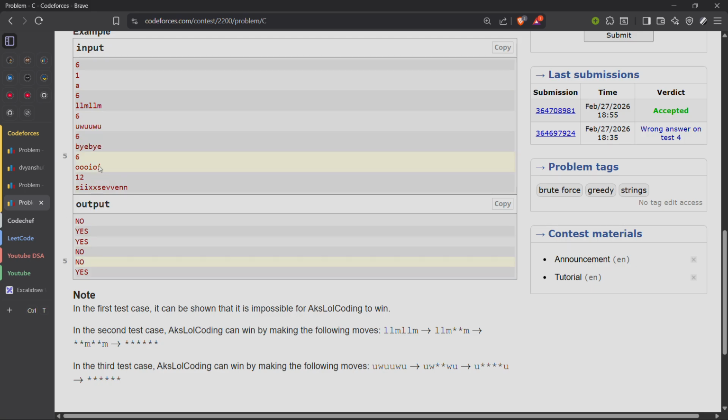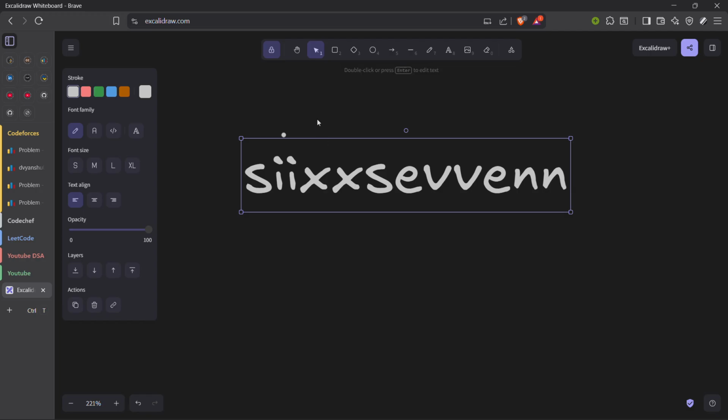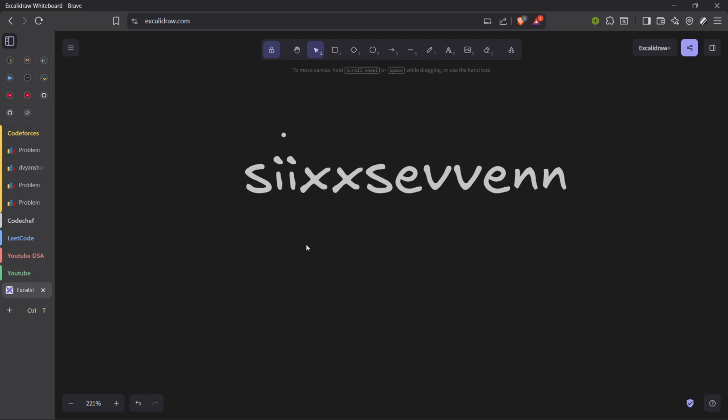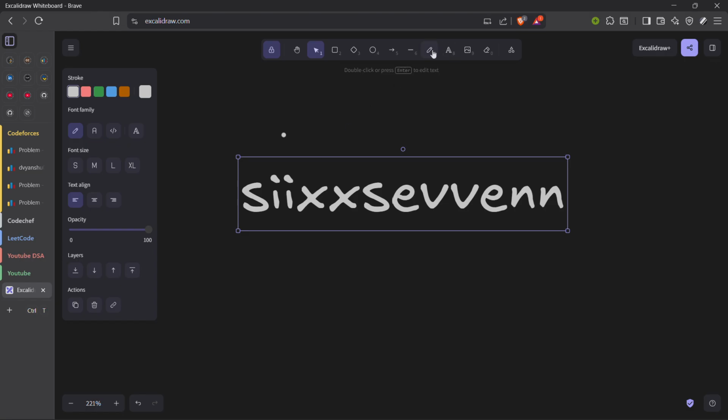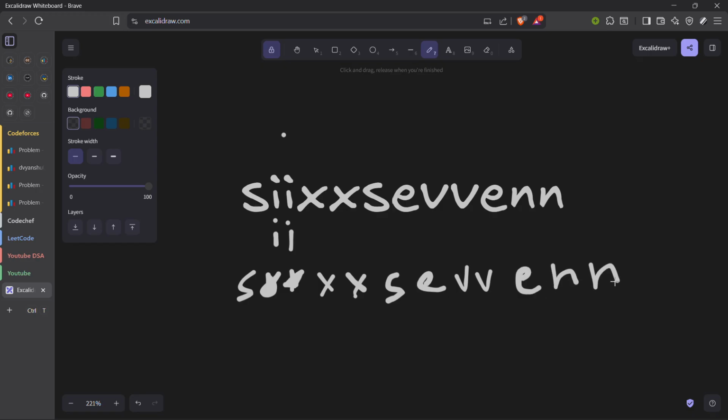Let's try taking this example. Okay, in this, what if we choose this and this? These two are equal, and in between, either it should be all stars or there shouldn't be any element. So that's fine. That meets our condition. So let's change it to star. So we have S star X X S E double V E a double N.